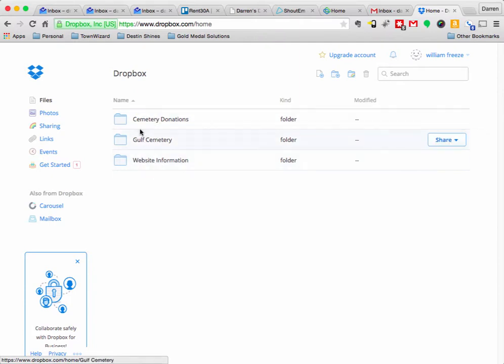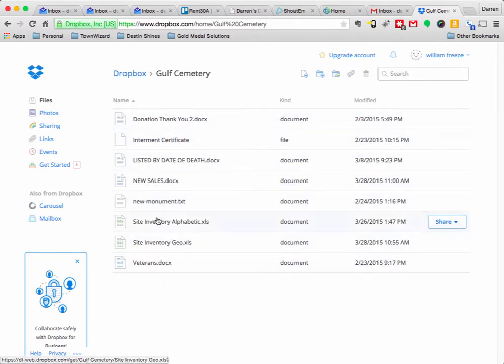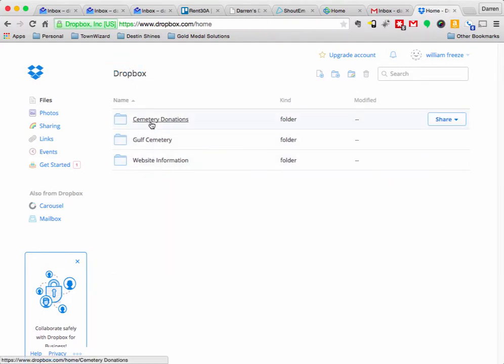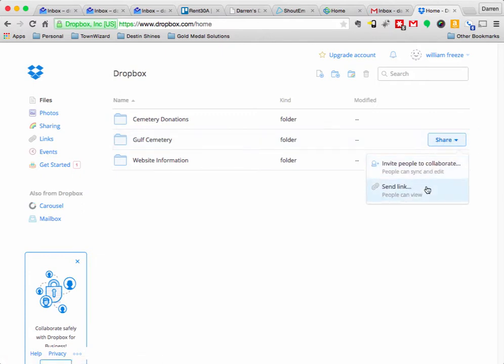Now at this top level, these are folders of documents. If I click in the Gulf Cemetery, you'll see that we've got all these documents. If I go back up and click the Dropbox link again, it brings us to the top level. Now you'll see as I'm mousing over it, on the right-hand side is the share. Now I'm at the folder level, so if I want to share every document in this folder, I can just click the folder, go to share, and there's a drop down.